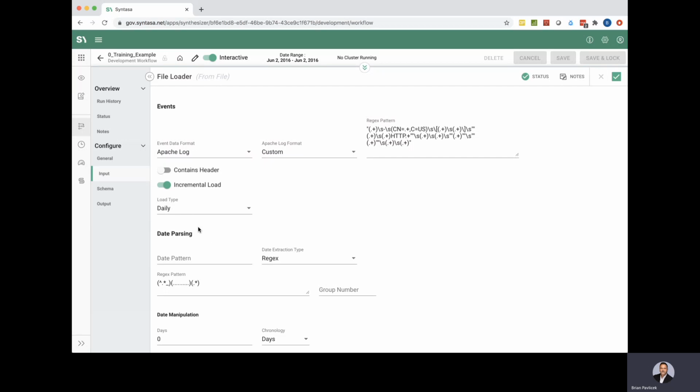The load type is daily, since these are daily files. And again, the date pattern, which we showed before, was year, month, day, and that's a 4-number year, 2-number month, 2-letter day. You'll notice the month is capitalized. It needs to be capitalized. If it was lowercase, it would think it was minutes.